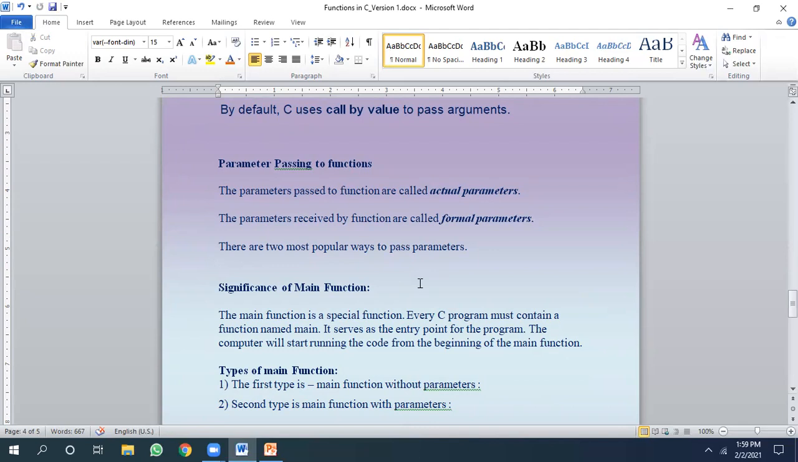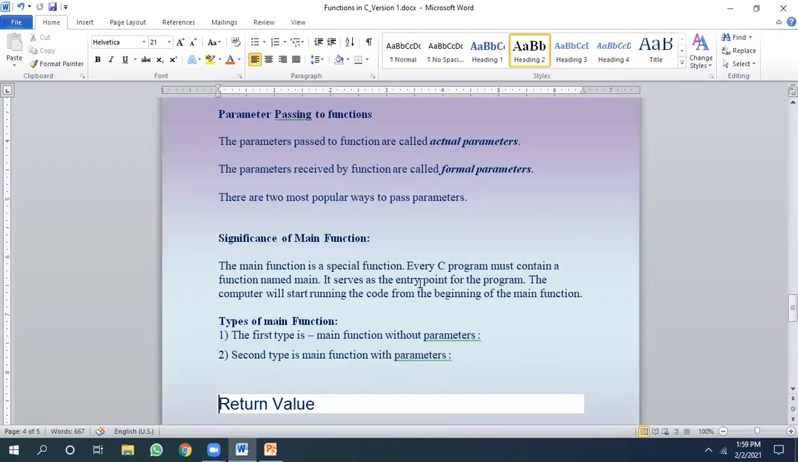What are the types of main function? There are two types: the first is main function without parameters, and the second is main function with parameters. Now, this is the first video on functions. Later on, we will produce other videos where we will discuss all those critical concepts, such as argument passing to main, and explain them with functions. So do follow those videos.